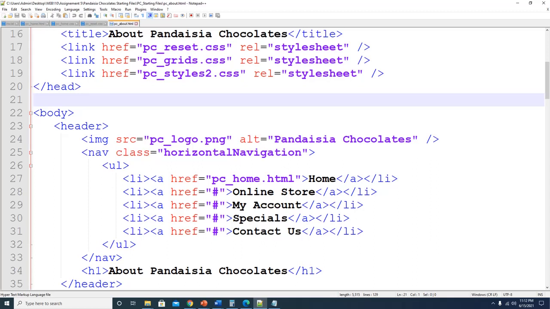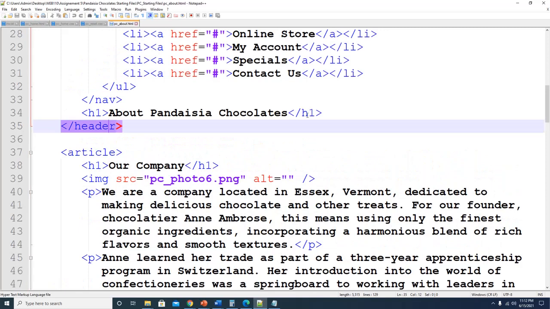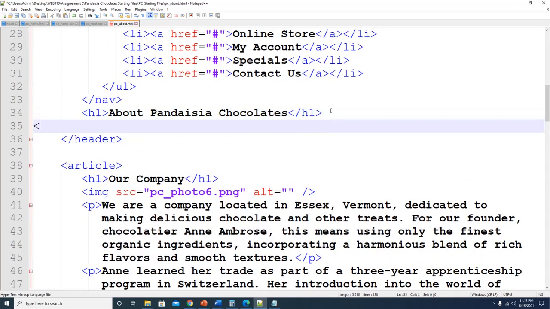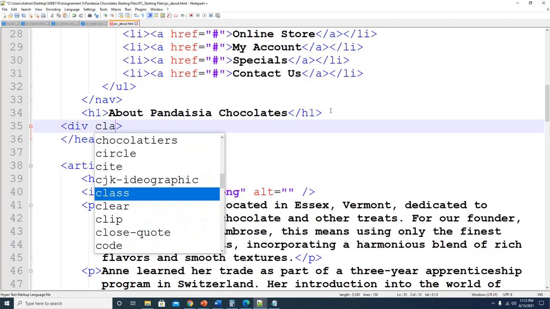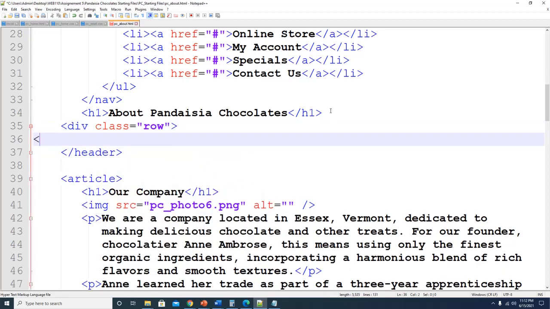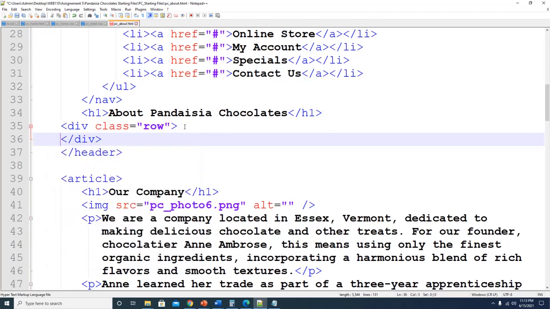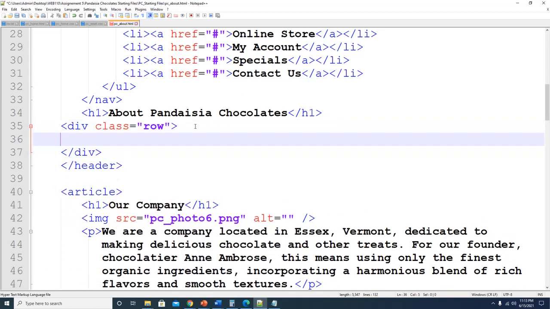Now below the closing of the header tag, insert a div element with class equals to row. So right after the closing of the header tag, which is right here, we're going to insert an element. Again guys, this is pc_about.html. So I'm going to use div class equals to row, and I close the div tag right here. Now we're going to insert some columns into this. So I'm going to put some tab indentation.